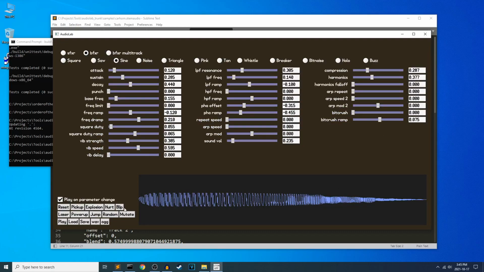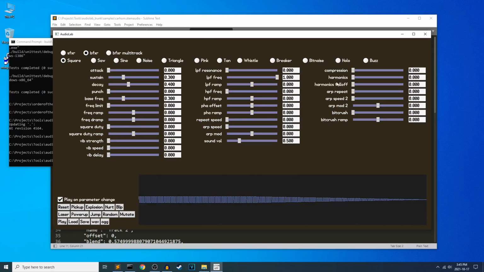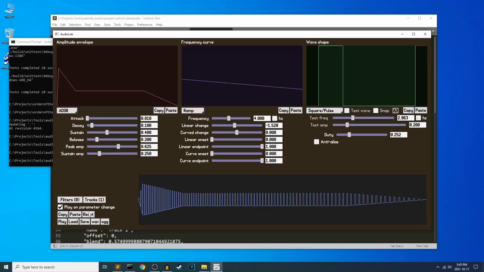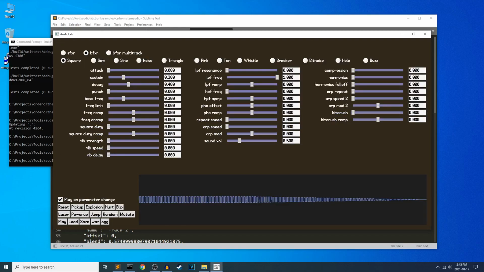There's my reset button. It's in a different place here than it is on this screen. Yeah, whatever. That's fine. So yeah, we know what duty does. Where is it? There. But then duty ramp just varies that parameter over time.